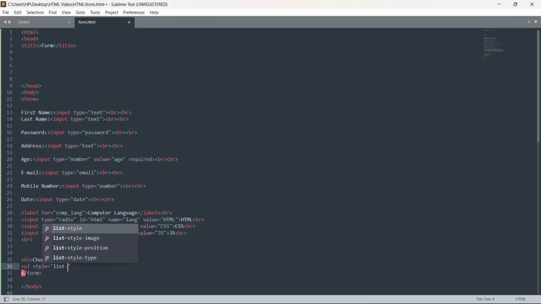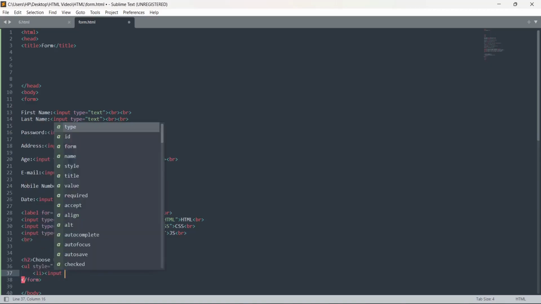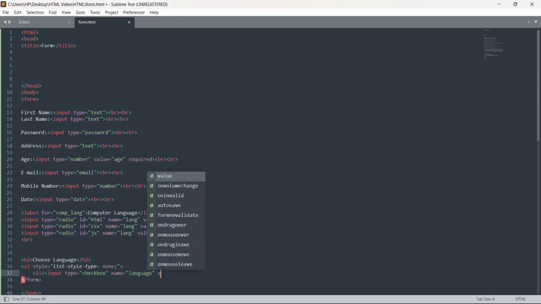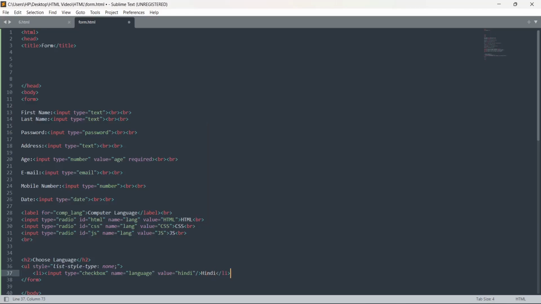list style type none. We don't need to put any type for now. Now I'll add list item. In the list item, I'm putting my input type is equal to checkbox. Language, value is equal to Hindi. I'll put slash, I'll close this, I'll just write Hindi here, what it should display.